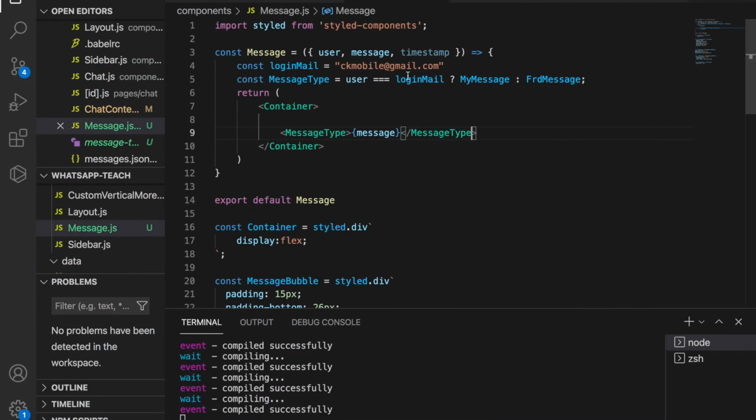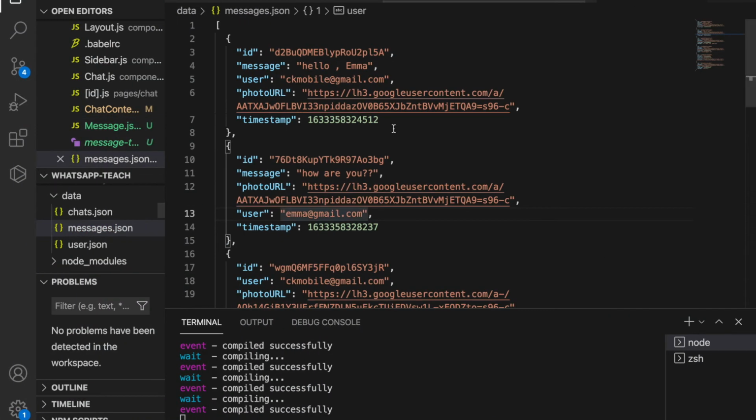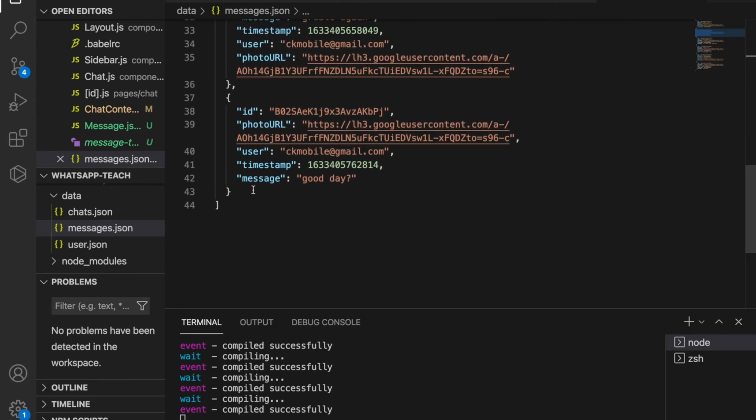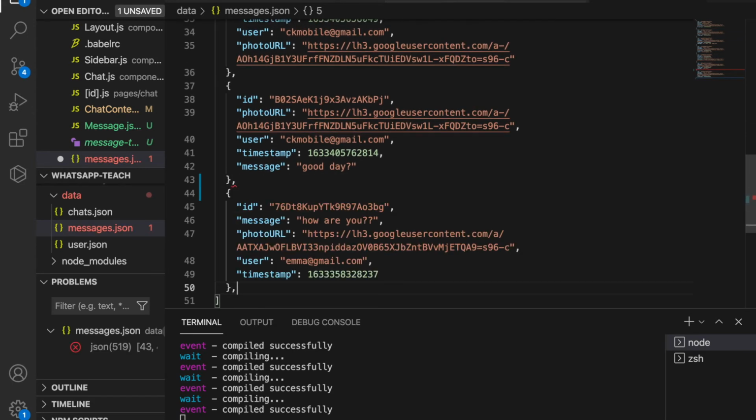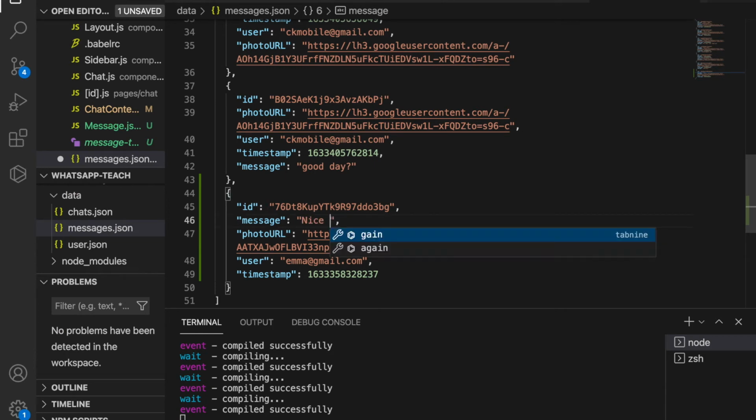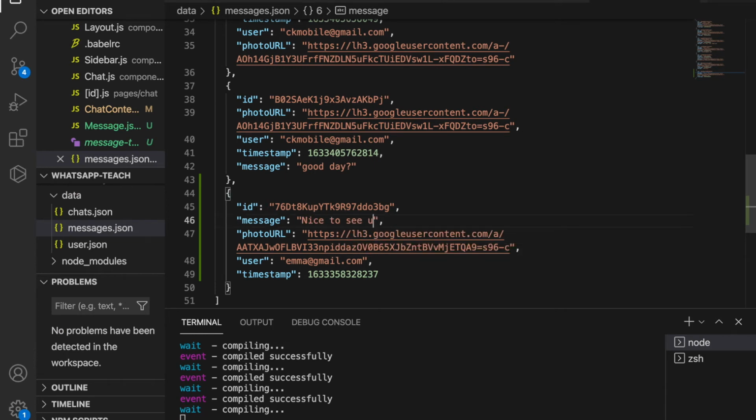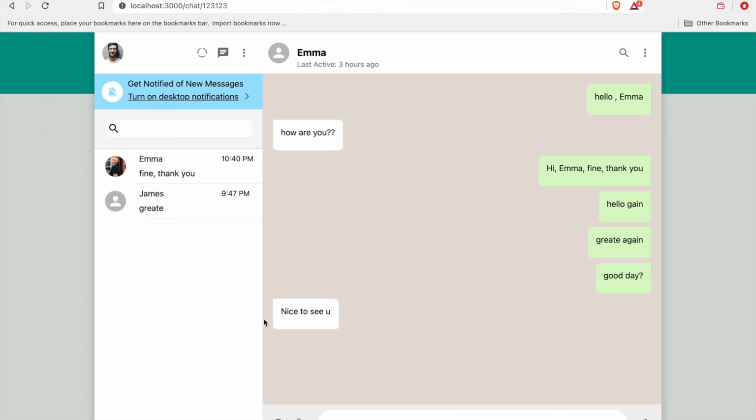For example, if we add one more message from Emma, we copy the next line, and then we type again, and we add some random ID, and then we say "nice to see you." Now you can see the message has appeared on the left hand side.